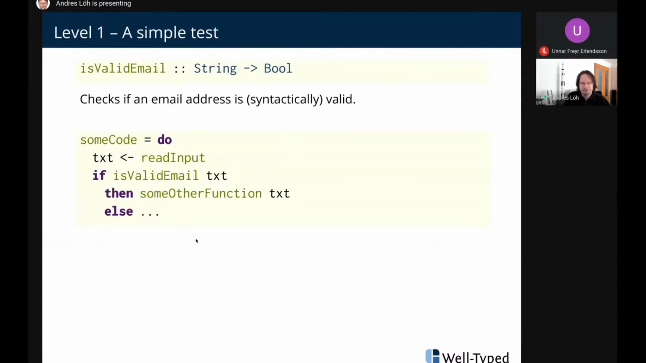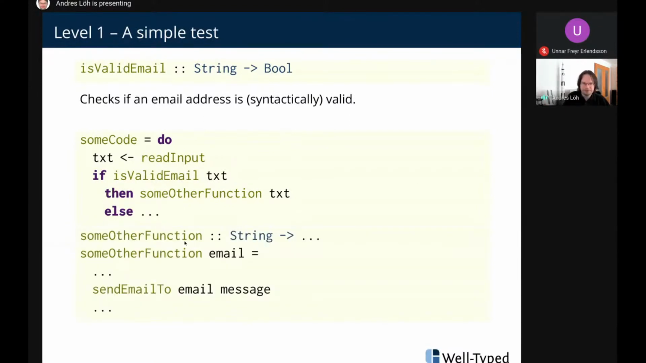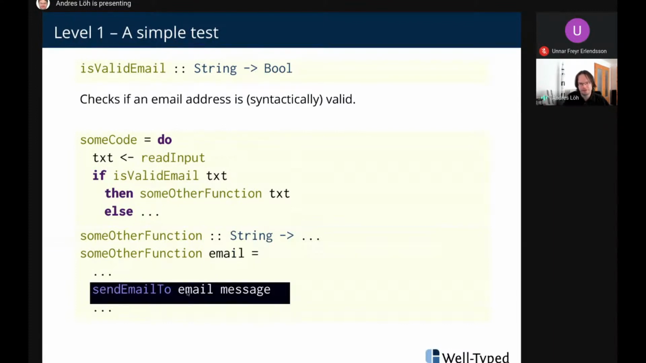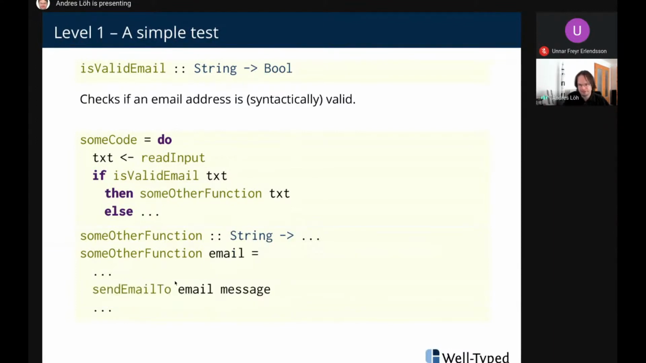Then you go on into some other function that takes a string as an input, but you're expecting it to be a syntactically valid email address at this point. And sooner or later, you're actually going to send an email, where it becomes really important that you're using a syntactically valid email address, at least, right? And other things may become important as well.